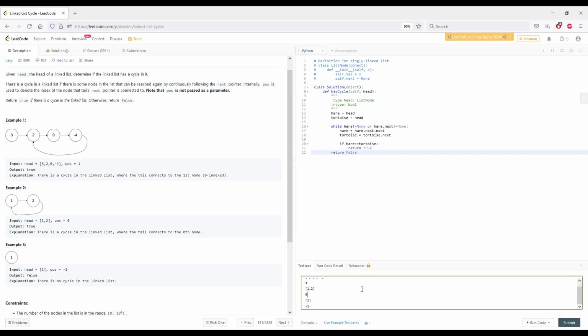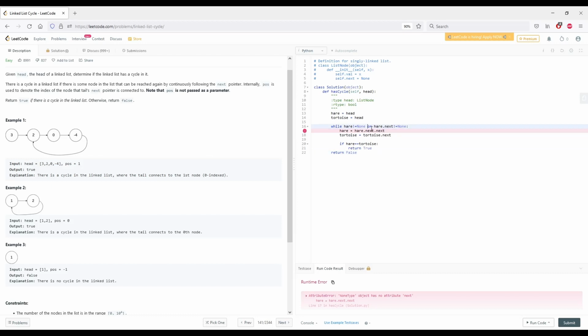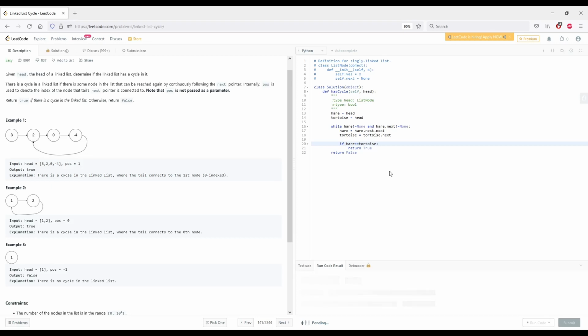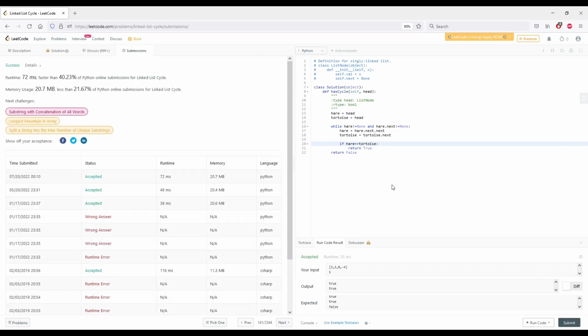Okay, let's do a dry run. Let's use the examples here. It should be and, because if just one of these conditions is false, then we exit out of the while loop. Okay, looks good. Now let's try submitting. Alright, perfect. Thanks for watching.